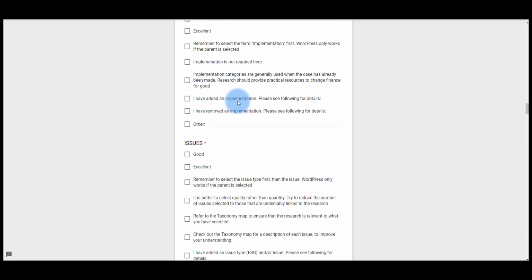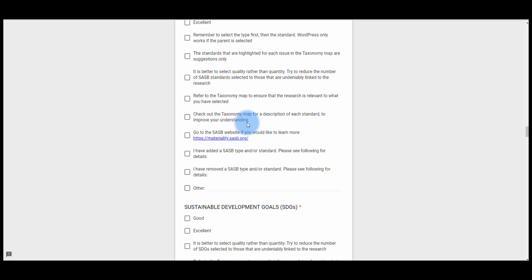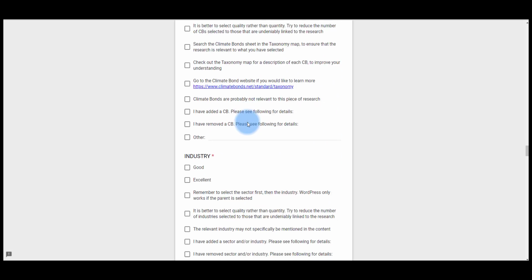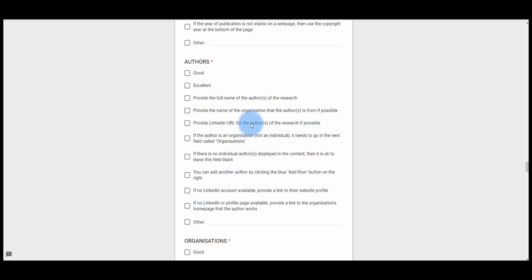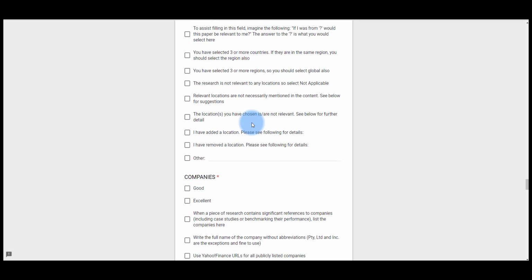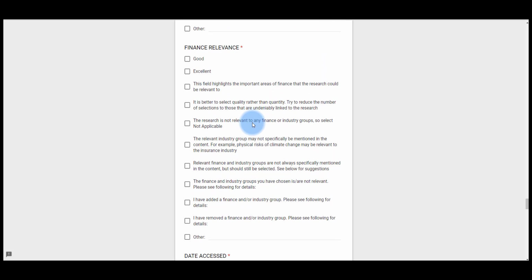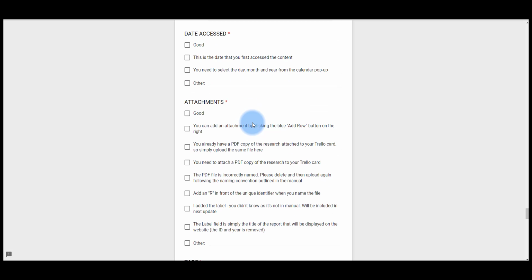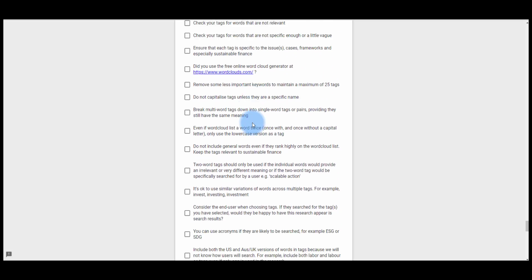So we look at the cases and implementation and the issues, all the standards, climate bonds, checking more industry and the date published, authors, organisations, relevant locations, companies, number of pages, finance relevance, date accessed, attachments, and tags.